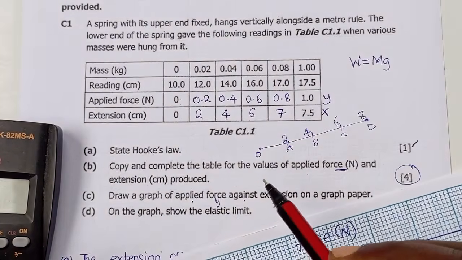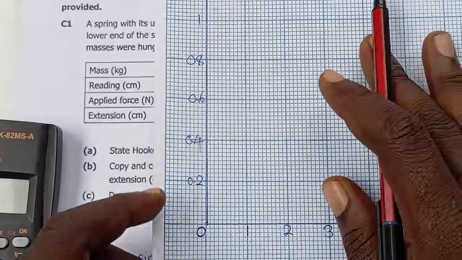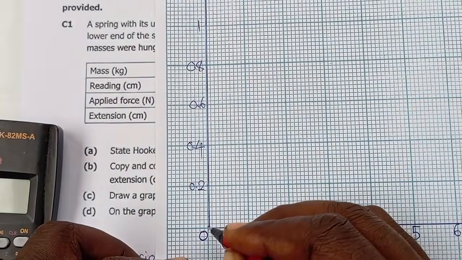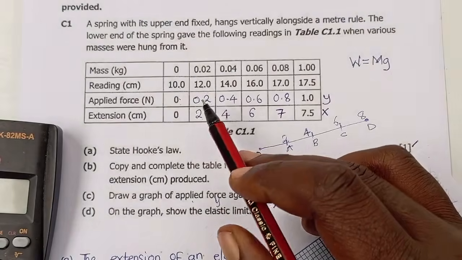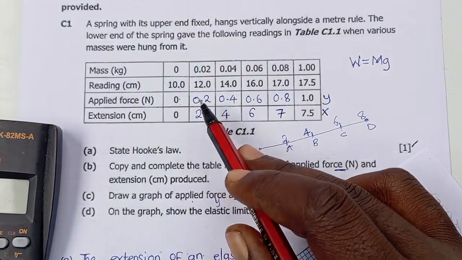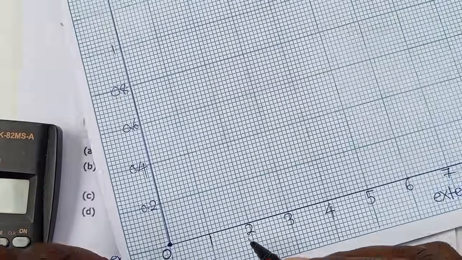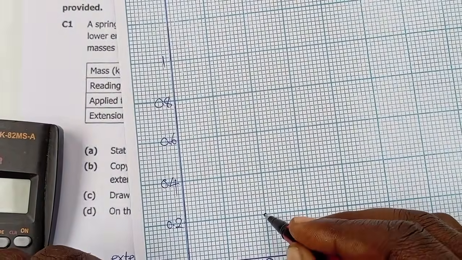Am I going to plot now? Have you seen the first coordinate? 0, 0. Where is 0, 0? 0, 0 is here. I do this. Then the next coordinate, 2, 0.2. Have you seen 2, 0.2? 2 is here, 0.2 is there, like this. This is what I'm going to do.